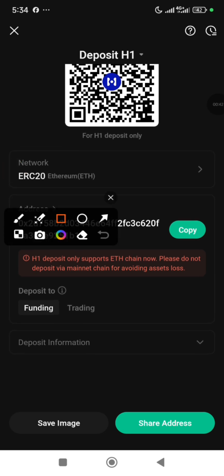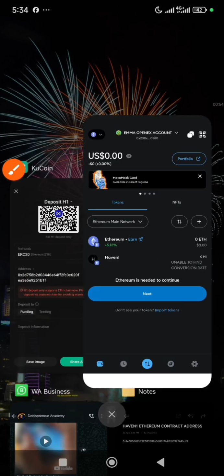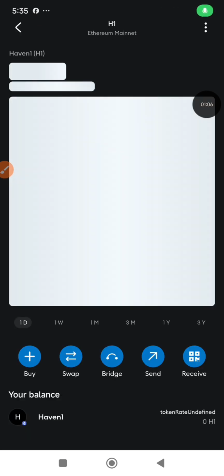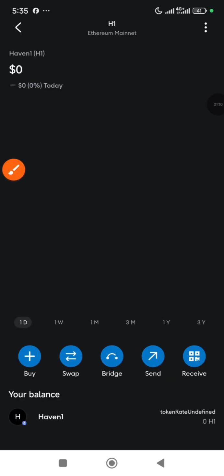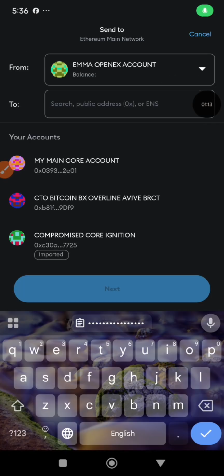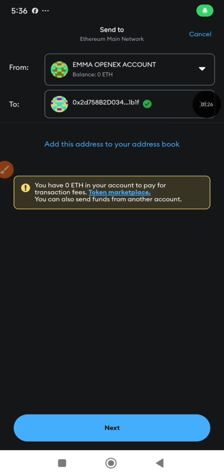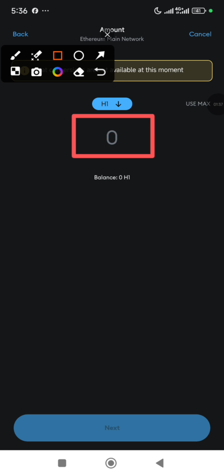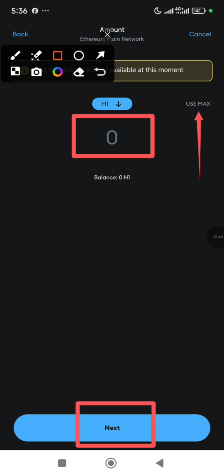Then if you want it to be in your funding wallet, you can leave it here. If you want trading wallet, you can leave it here. All right, you can select accordingly depending on how you want it. All right, so you go over to your MetaMask, click on Haven1. All right, then once it opens, go ahead and hit on the send button because we want to send to our Kucoin. Then here you are going to paste that address that you copied from your Kucoin. Okay, click on the next button, which is this. All right, click on the next button, and here you are going to input the amount that you want to send. Okay, now once you are done inputting the amount, if you want to send all of them, you can just click max. After that, you go ahead and hit on the next button.